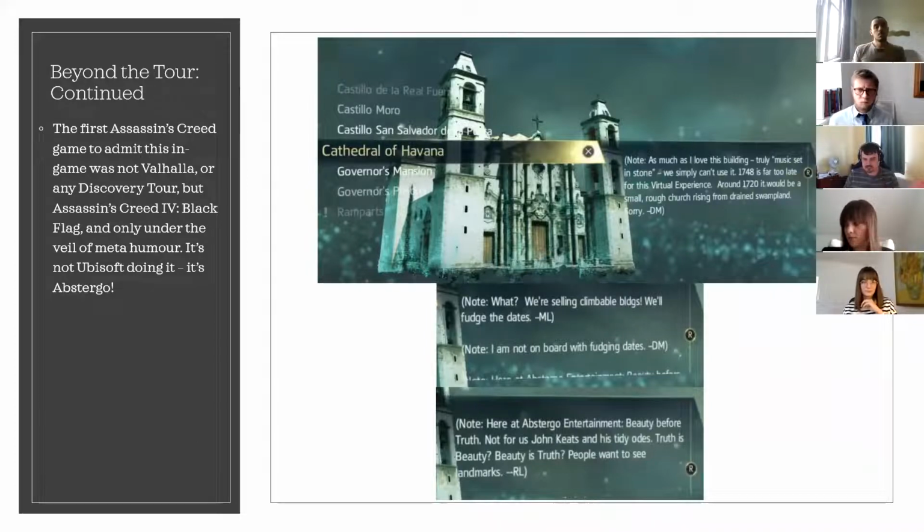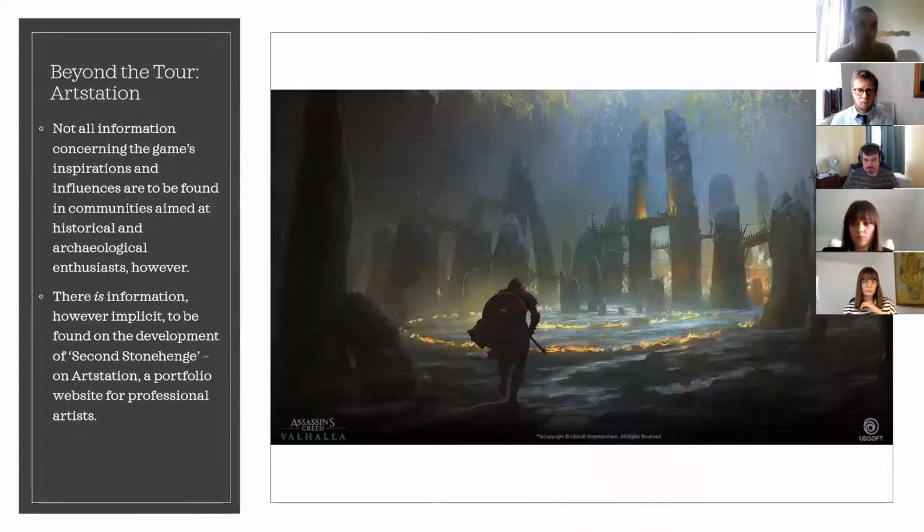The first Assassin's Creed game to actually admit this was not Valhalla, but the fourth main entry in the series, Assassin's Creed IV Black Flag, but it only did so under the veil of meta-humor. It's not Ubisoft doing this, it's Abstergo, the in-universe company that you spend a lot of time fighting because they're the Templars.